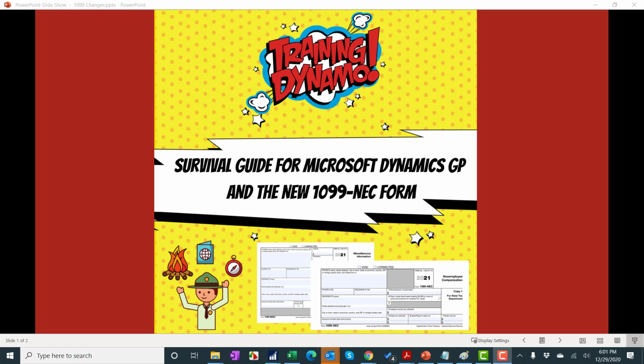I also want to give you a couple options. If you are not able to do the update or upgrade at this time, I want to make sure that you have a way to survive this change and be able to get your forms out on time.